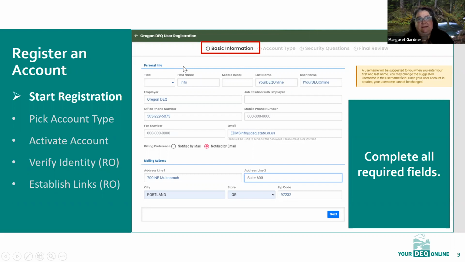But what that means is individual information, your specific information, because these accounts are based on you as an individual rather than a group. You wouldn't be able to register a whole group with one email because that email is specific to that one person. So there's no need to use a personal email unless that's what you normally do for the business you do with DEQ. Let's say you're putting in your title, your first name, your last name, and I just have filler information here. Your employer, your job position.